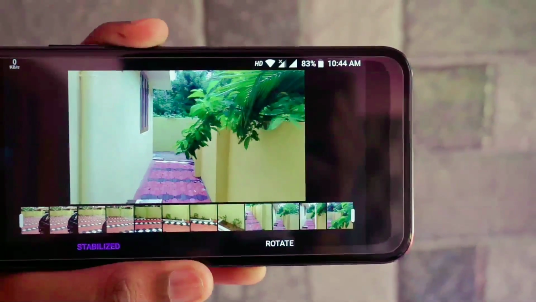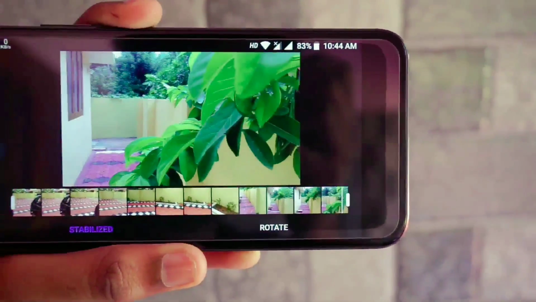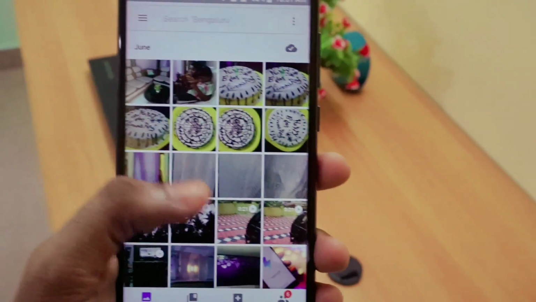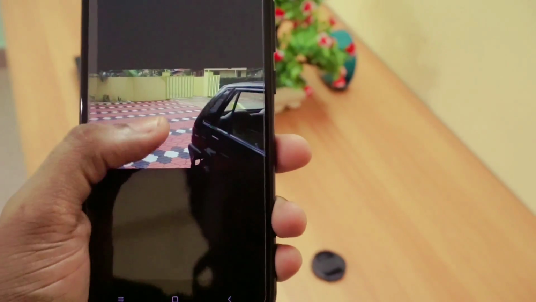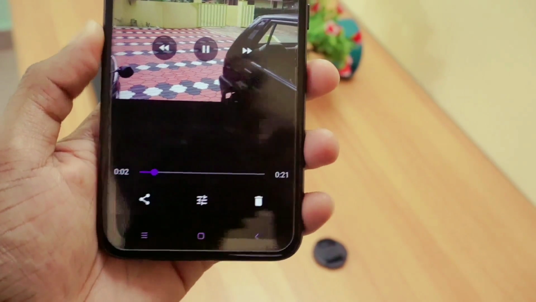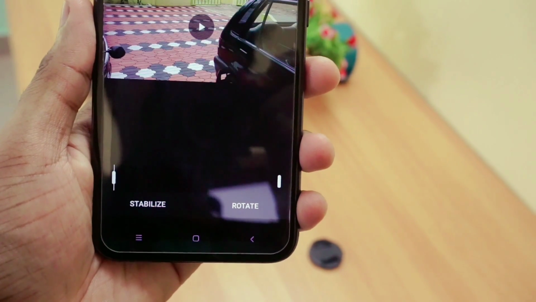This feature is not just for MI A1 devices, it is available for all the users who use the Google Photos app. For the MI A1 devices, it is just easier as it is available directly from the camera app.